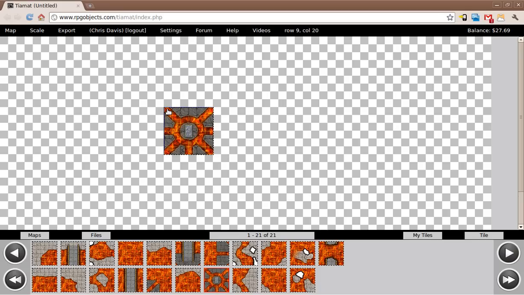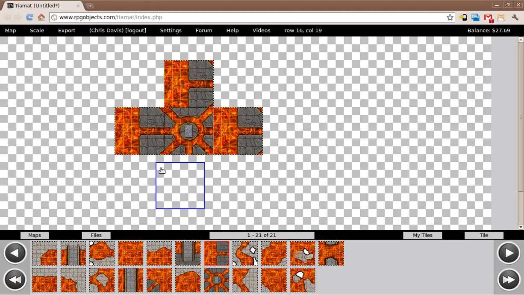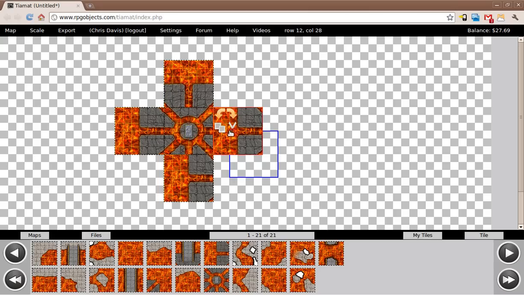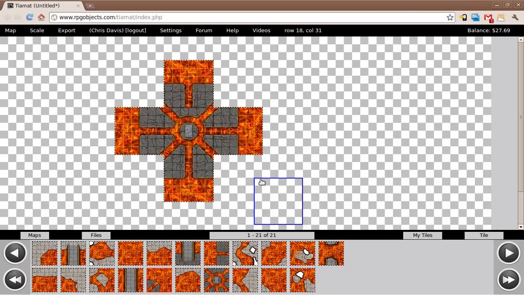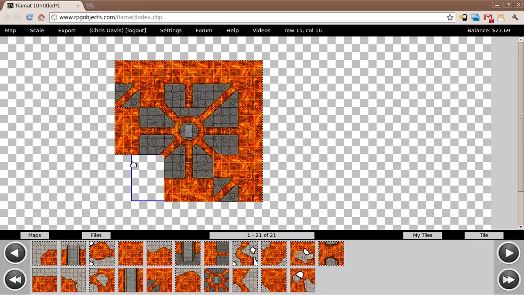This is like a coffin or sarcophagus. I'm going to place the corner pieces here, or the side pieces I mean. Now I'm going to rotate them here to fit. Now I'm going to put the corner pieces in. Again, I'm going to rotate them to fit.